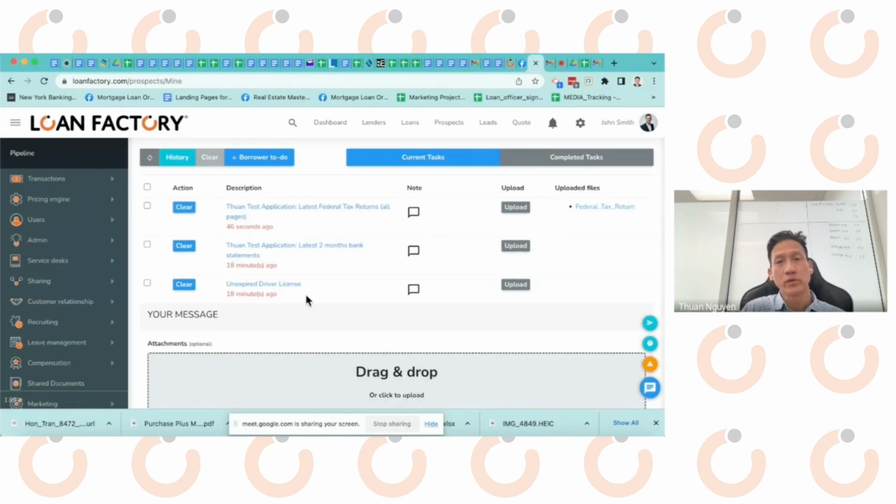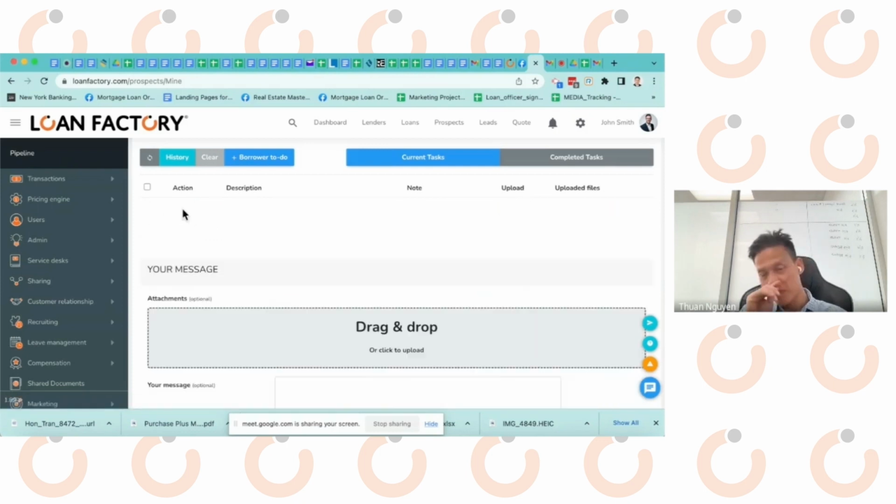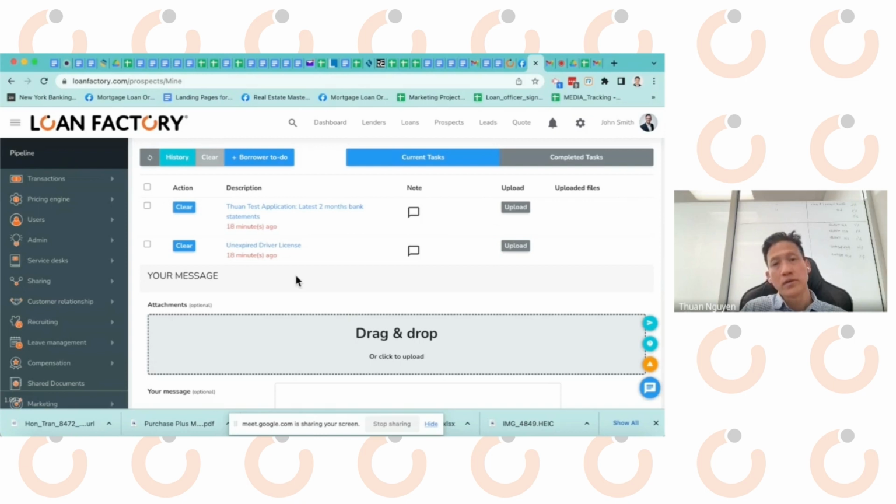Okay. Now there's 3 to do left. And then you click on the tax return here, the right document, everything looks good, you can clear it. Right? There are 2 conditions left. And it shows when it was generated.